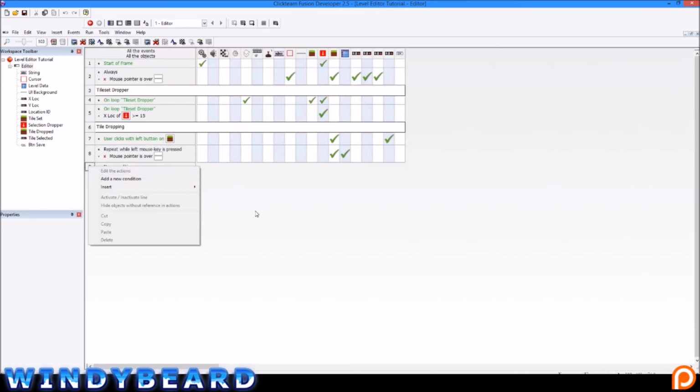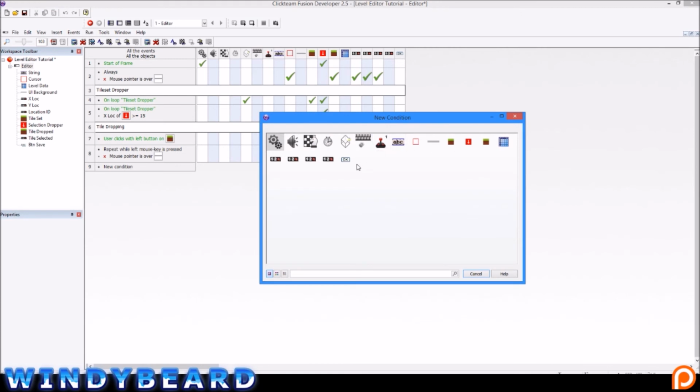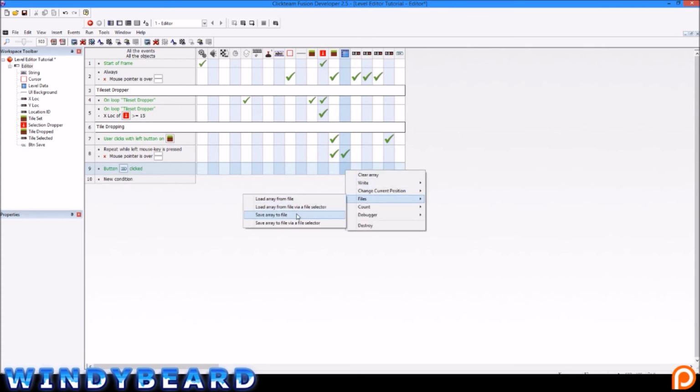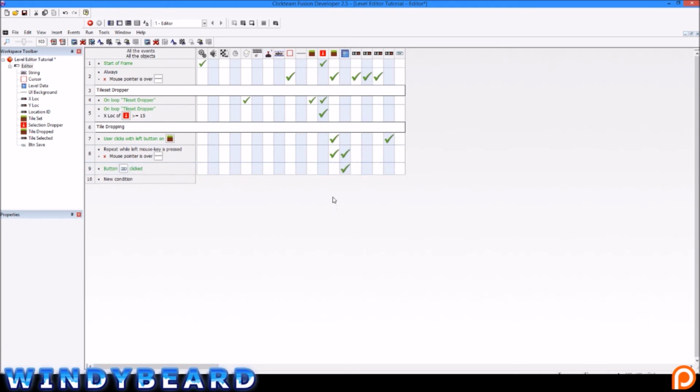So we'll stick it in here. Where's my button? There it is, save. Button clicked. What are we going to do? We're going to save this file. Save array to file via a file selector. There we go. Bang. So now when we run it, that should bring up a file selector. Let us save that file.